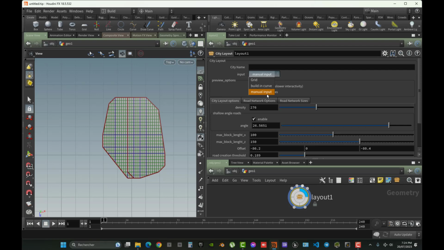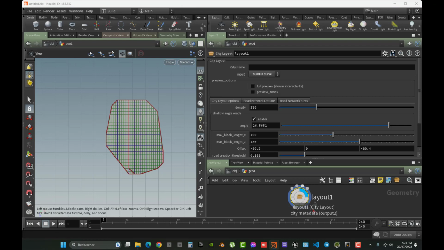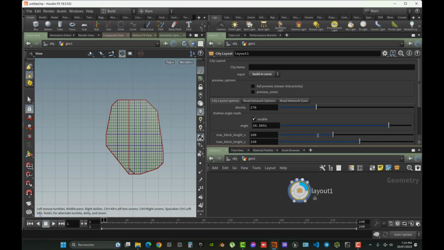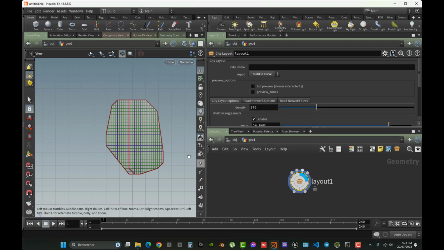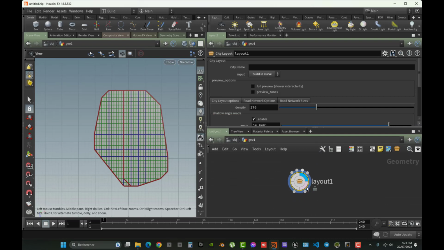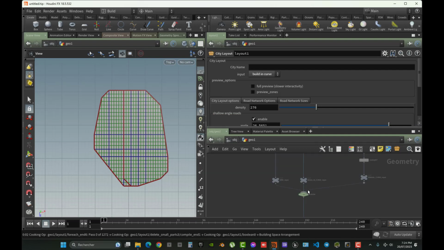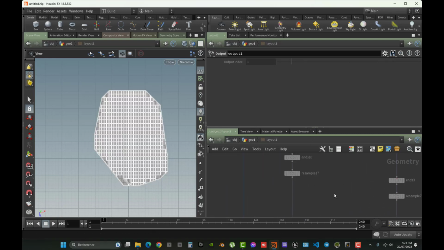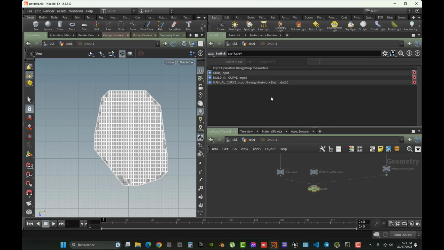Okay, so we'll explore each and every one. We're already there in the built-in curve, because by default when you grab a city layout, it will start drawing the city layout with the built-in curve, which is a curve included with the file, and you can see it right there in the graph. We have three options, three switches, and this is where the choices come from. So what do we have?